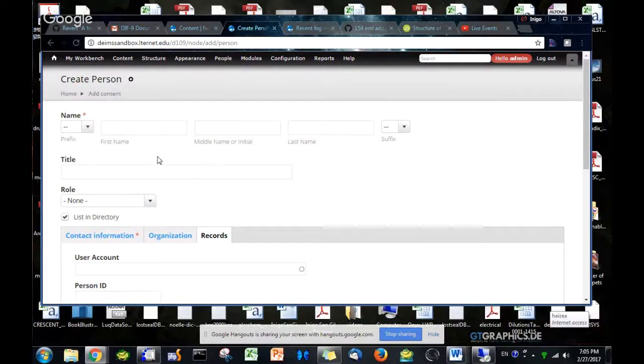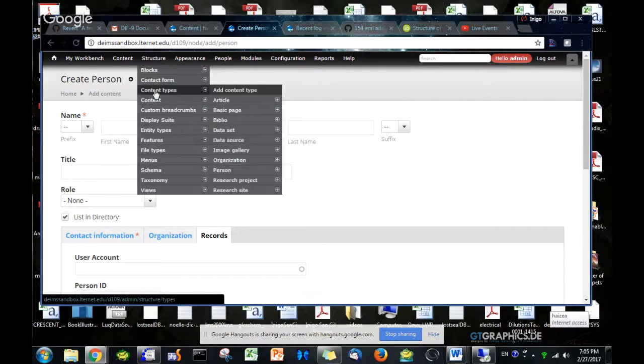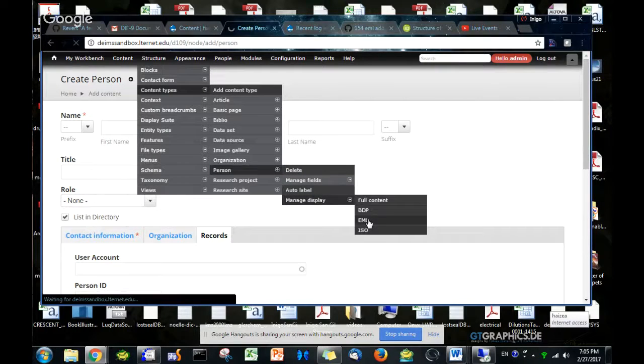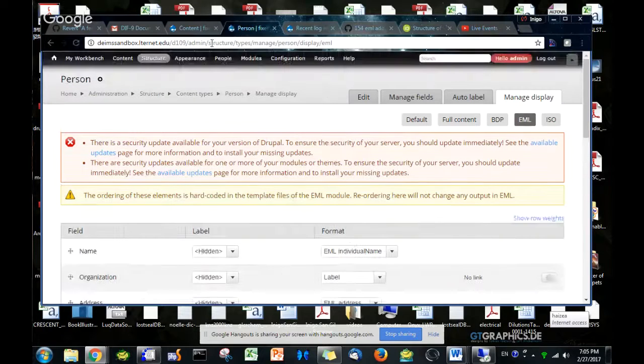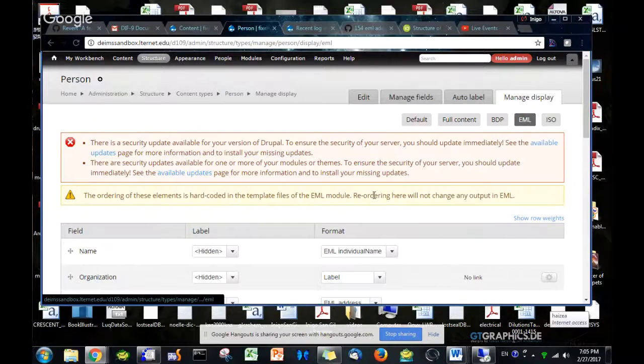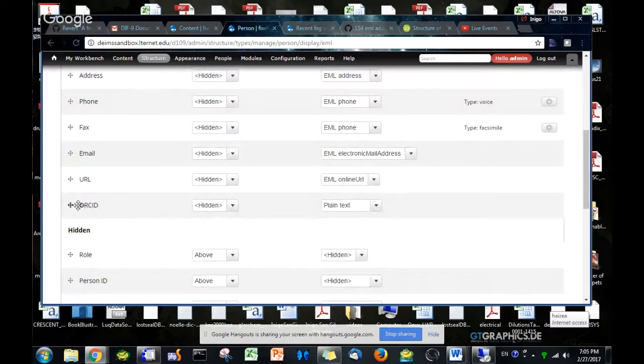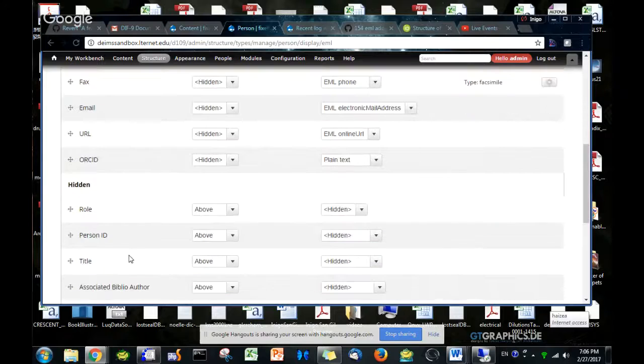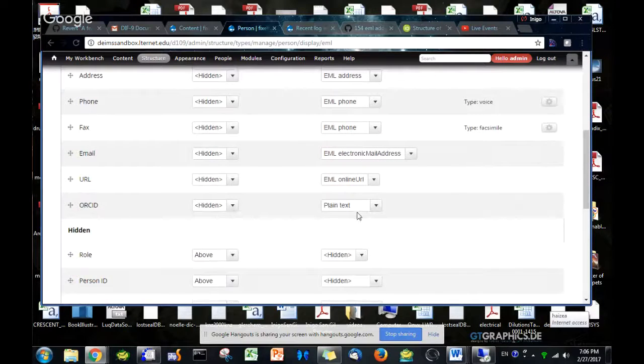Now, the other important thing is about EML. What you want to do is go to content types, person, manage display EML, or the URL is admin, structure, types, manage person display EML. Basically, you want to move the ORCID from the hidden or disabled area to the visible place. The order doesn't matter. What is important is to use plain text as the formatter. Plain text will ensure that it comes out without any particular tweak.